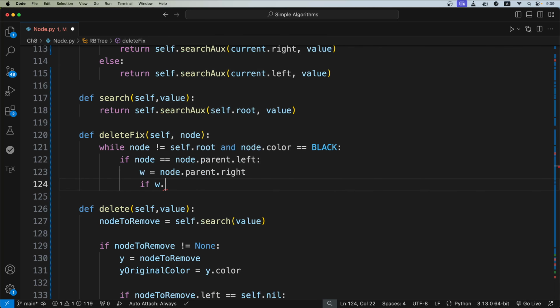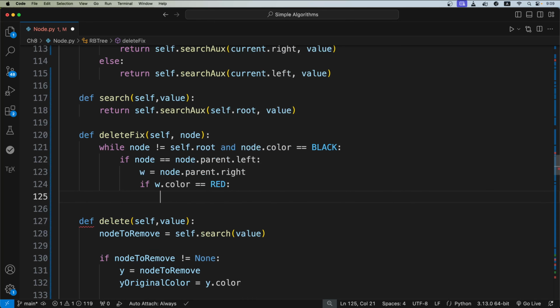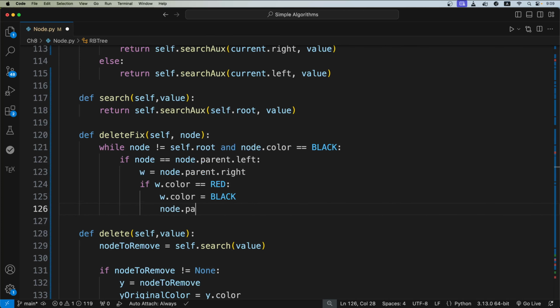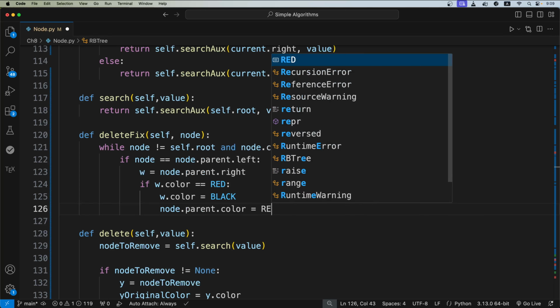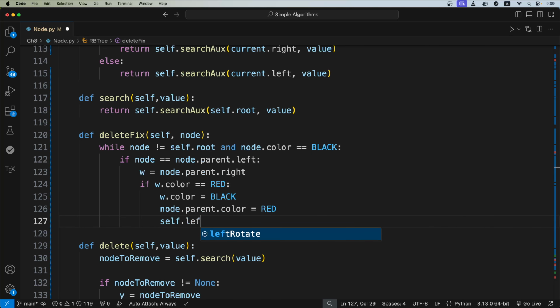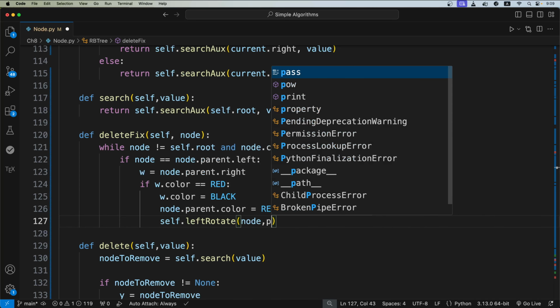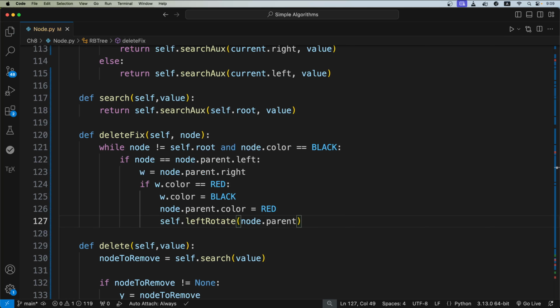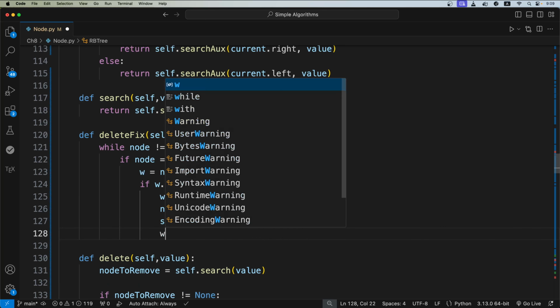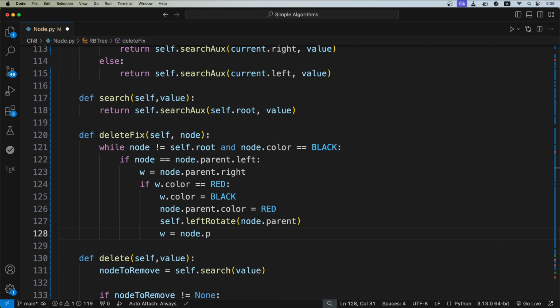So I'm going to check to see if the color of the right-hand side is equal to red. If it is equal to red, then we're going to do a recolor. We're going to change the color to black. We're then going to change the parent color to red. And then we're going to do a rotation on the parent itself. So we do a left rotation on the parent. And then we set W equal to the parent.right.